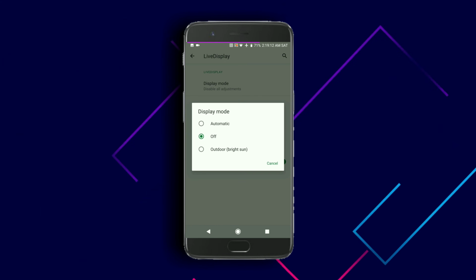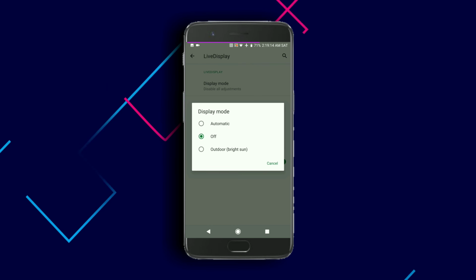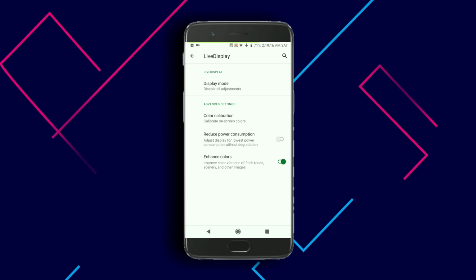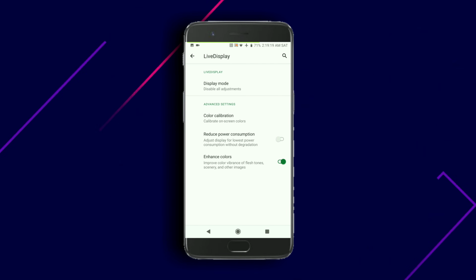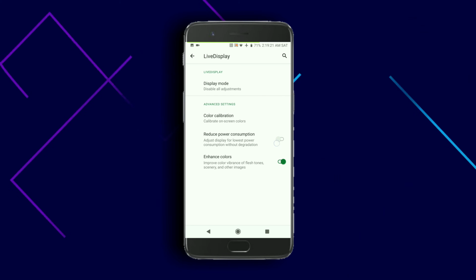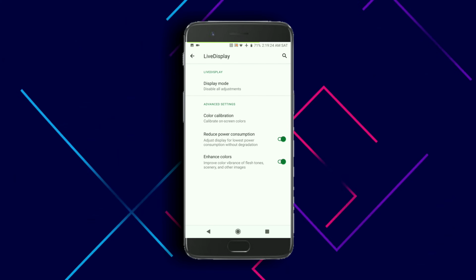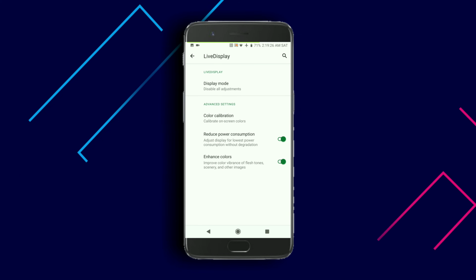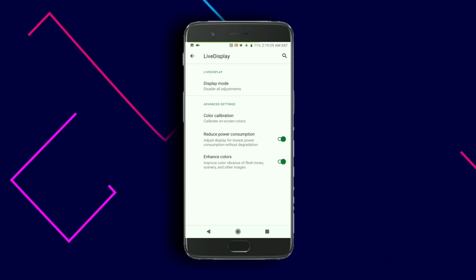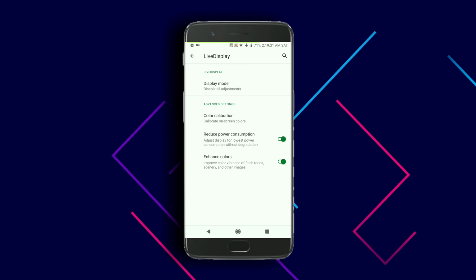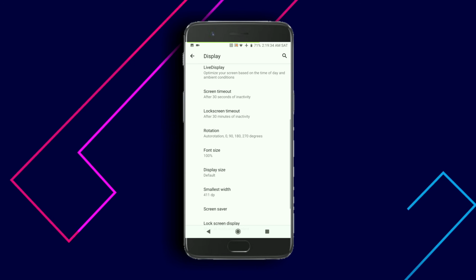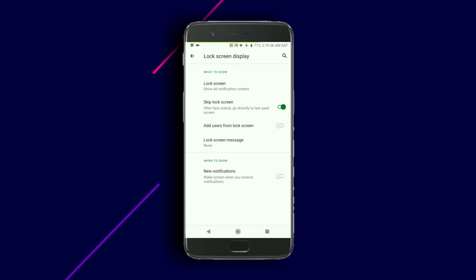We've also got live display, and you can automatically turn it on again. It also has a dynamic nature. You can adjust the display for lowest power consumption without degradation, enhance colors. So this will automatically increase the vibrance of the colors when tones, scenery, or other images are being used. It's up to you if you want to enable or disable that.